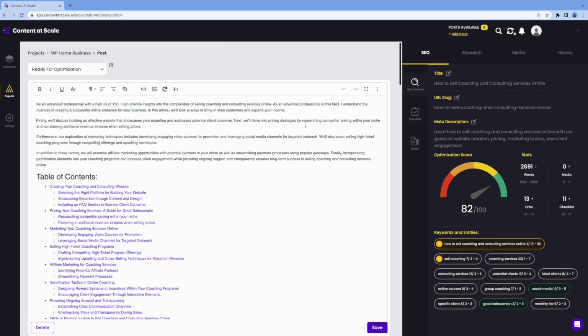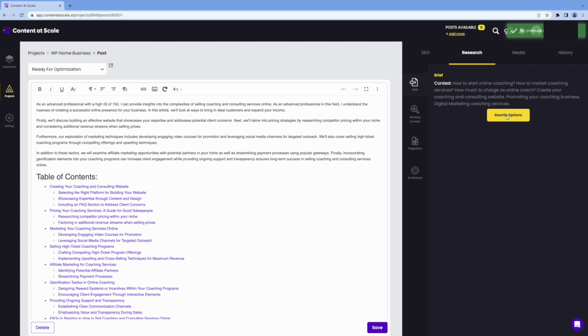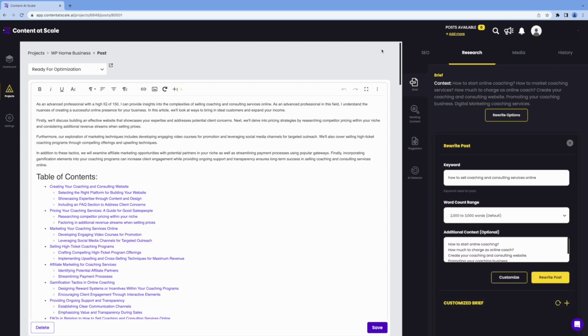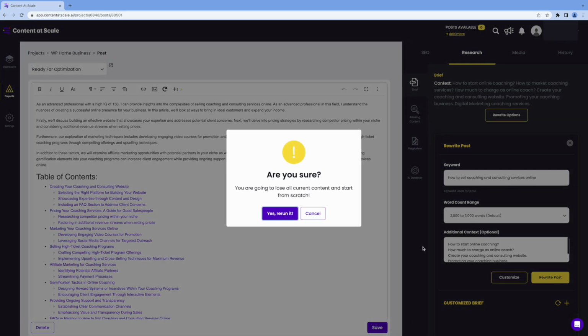Now, if you want to rewrite the entire article, click the research button on the right. And you can modify your keywords, word count range, or additional context that you entered before. I'm going to keep it the same here. And we'll click the rewrite post button. You get a prompt, are you sure? We'll say yes, rerun it.